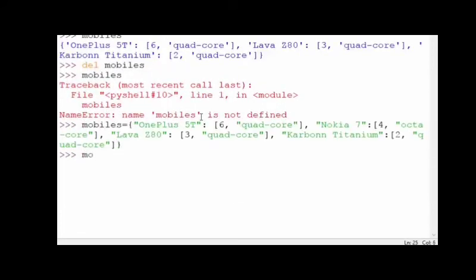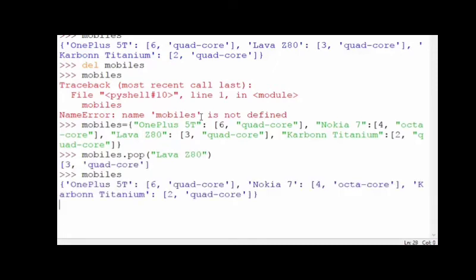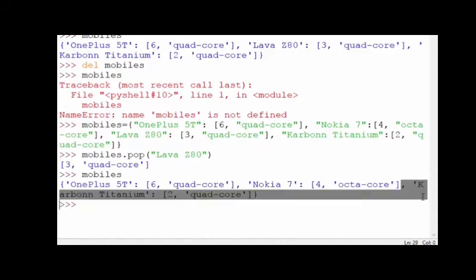Another way to delete a key value pair is using the pop method. We use the syntax mobiles.pop and within parentheses the key to be deleted. When we press enter, the value linked with the key is displayed and you can verify if the item is deleted by typing the name of dictionary at the prompt.